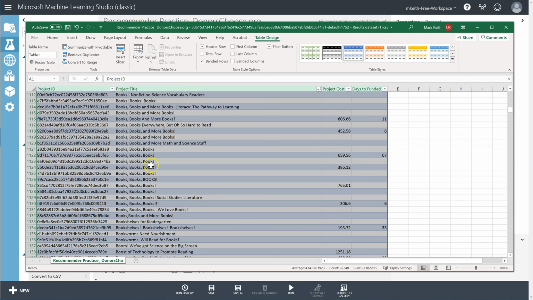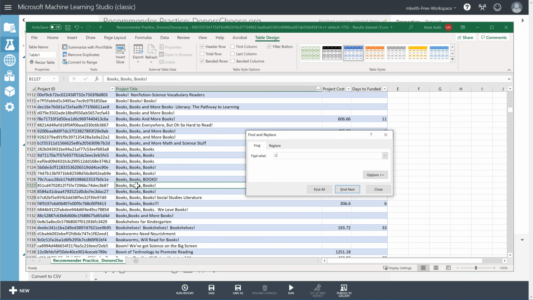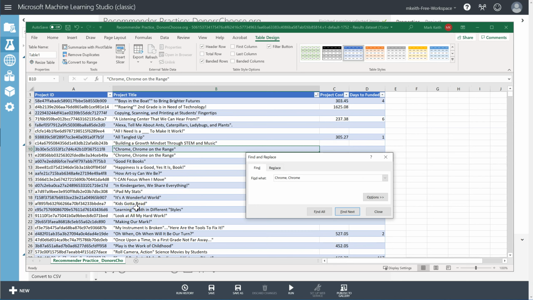Well, I don't even have to go all the way down to that one. Just look at some of these other ones. The same name, multiple projects listed. So that's potentially going to be trouble. I look for Chrome, Chrome on the range. There it is, yep. Sure enough, we can see two of them.